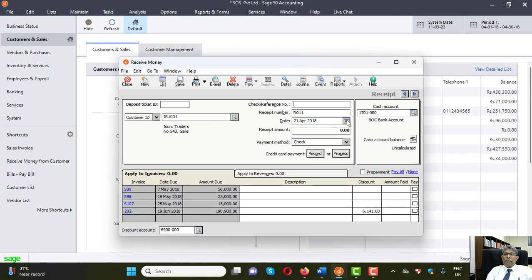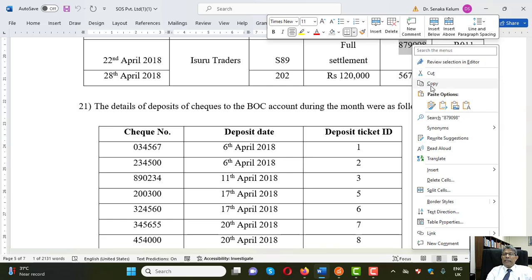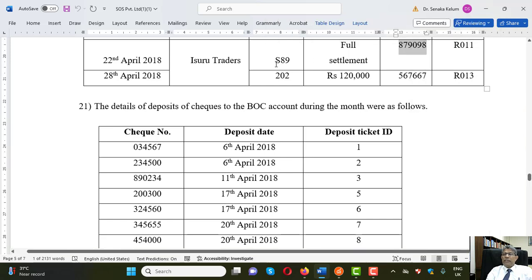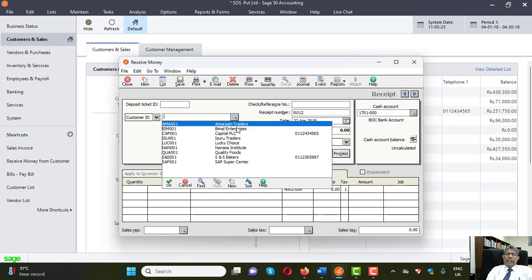22nd April is the payment date, and the check number is given. So we will enter the check number. Full settlement of S89. Receipt number 11, and BOC account. S89 is the first invoice, 56,000 received from Isuru traders. We will save. And again select the Isuru traders.